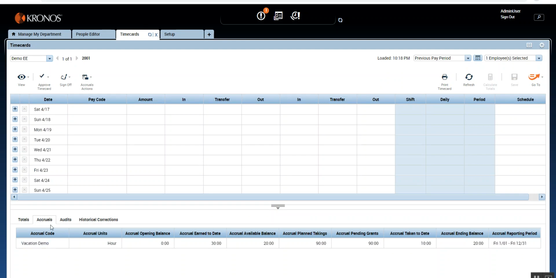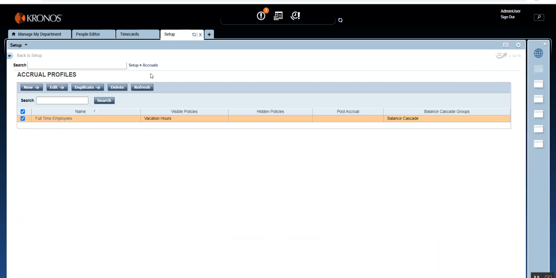We just created these accruals, and this is the accrual code that we gave, vacation demo, and the unit was in hours, and then it created some numbers here based on the policy that we would have given in the policy. So we are not worrying about the numbers and all that. All we wanted to know is how to create the different building blocks and how to assign them.